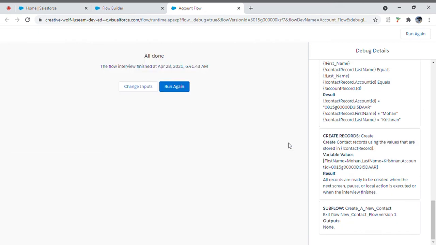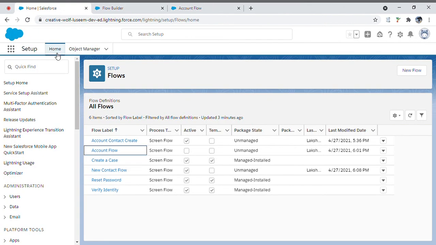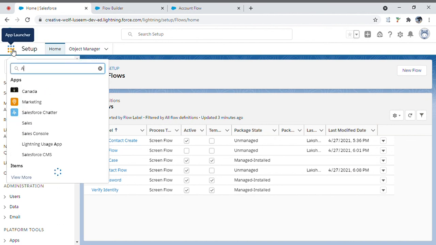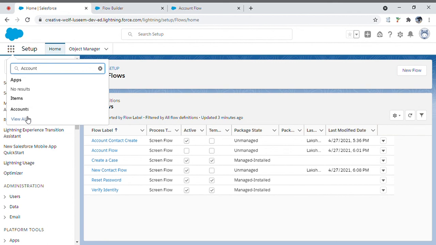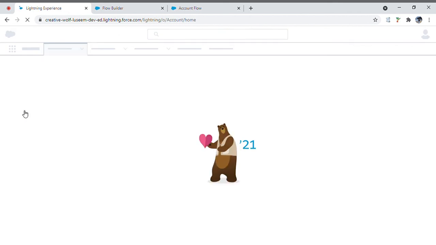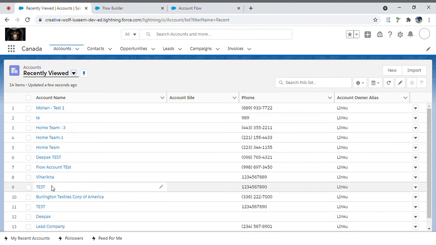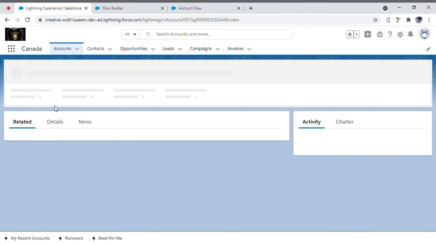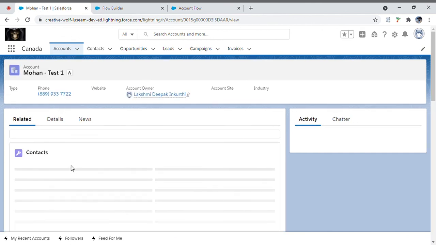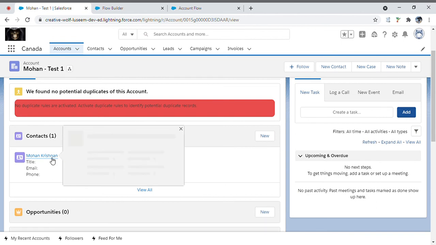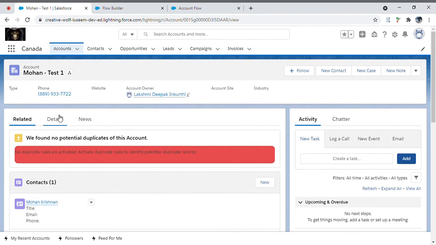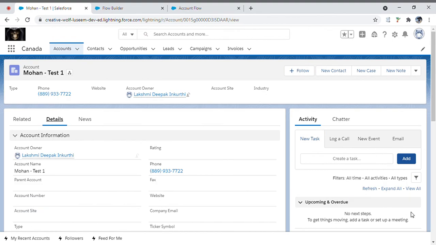Next, let's go to the objects. Let's go to accounts. Mohan Test 1, right? And we got our Mohan Krishnan account got created. Yes. Mohan Krishnan, right? So it's the same functionality what we have done yesterday.